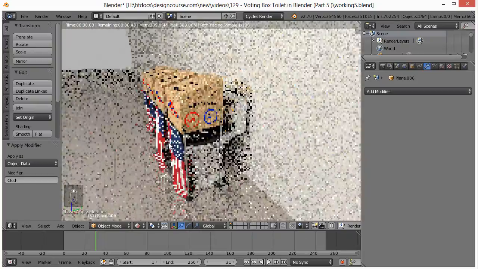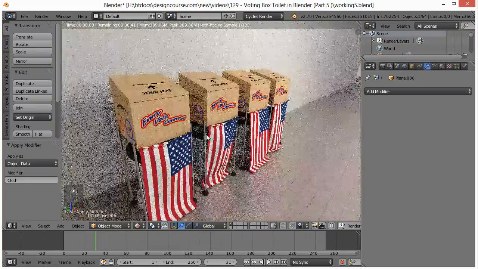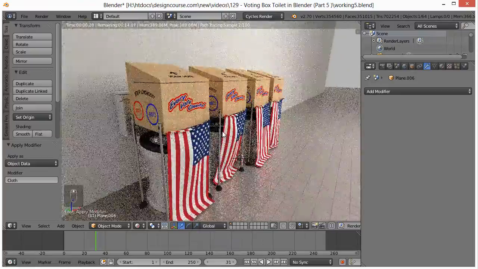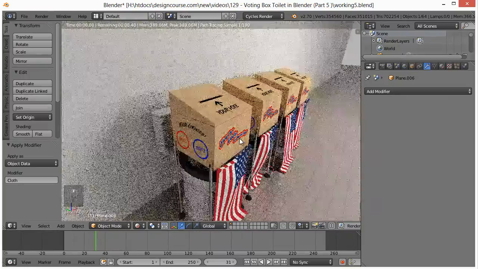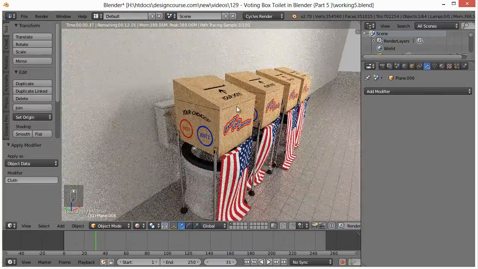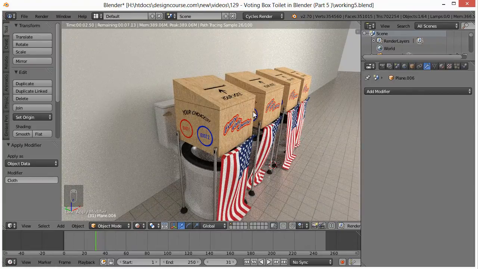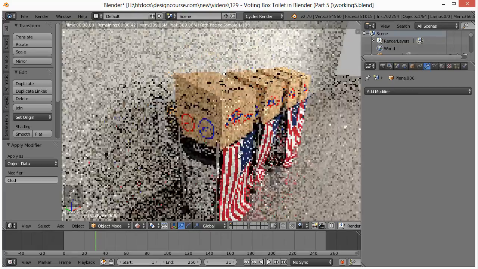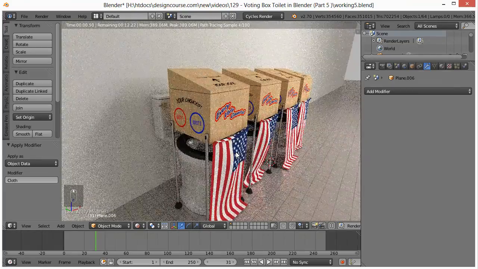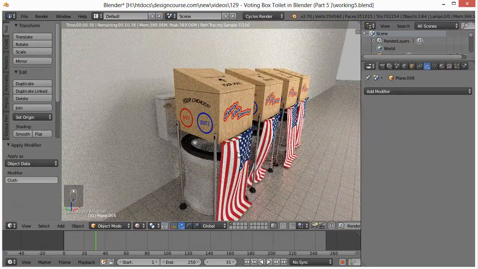Actually, I kind of like the right angle a little bit, where we can get to see the your vote, the slots up here, the every vote counts, and the your choices of idiot 1 and 2. So yeah, I kind of like that. Probably right around this angle.